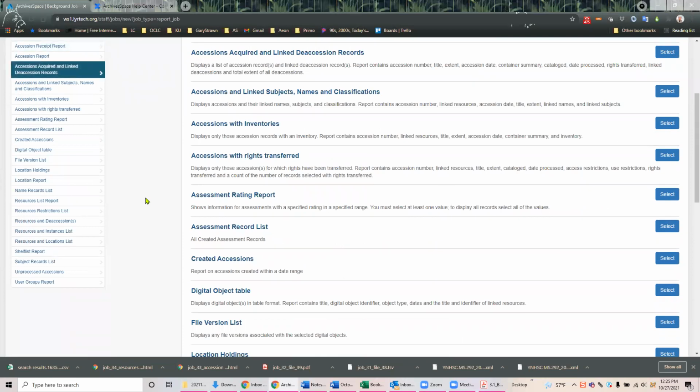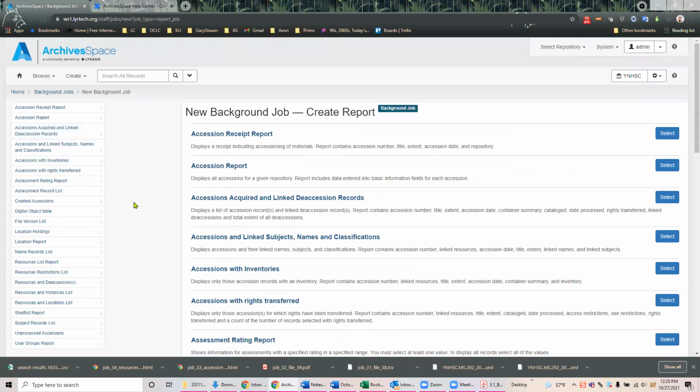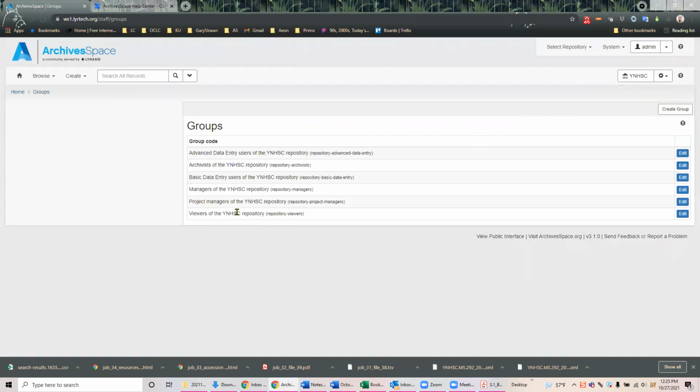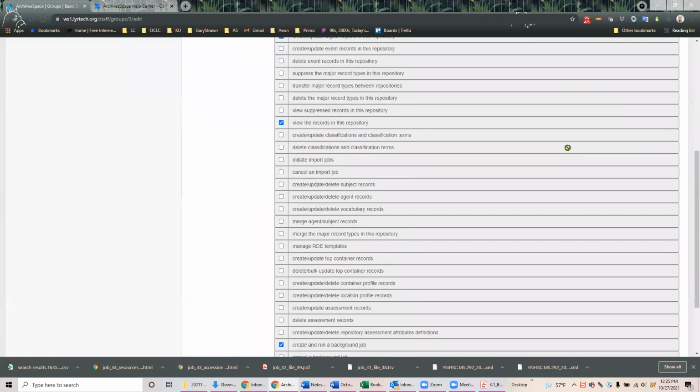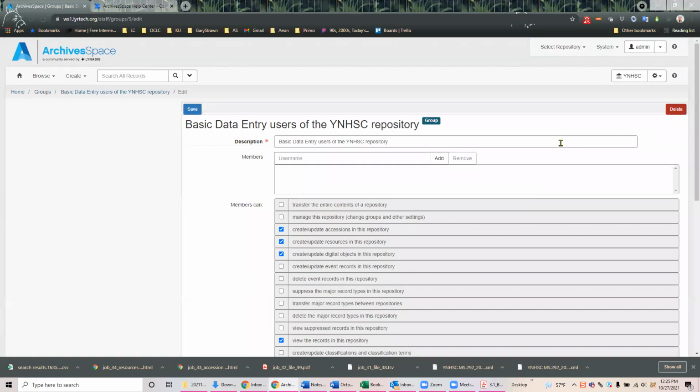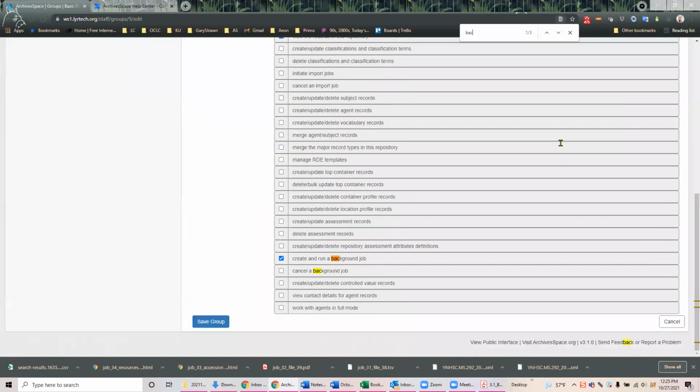Thanks, Malaka. Heather asks, is reports functionality available to all users with a staff login? I believe so. I think it depends on the group. Yeah, for basic. Well, yeah, you do have to turn on background jobs, and I don't think that's there by default. It might be separate from background jobs. Yeah. Create and run background jobs.